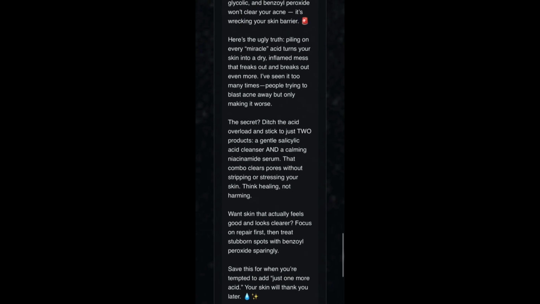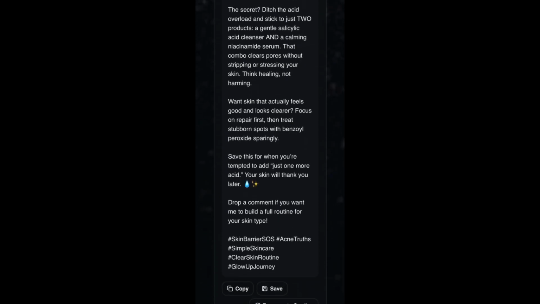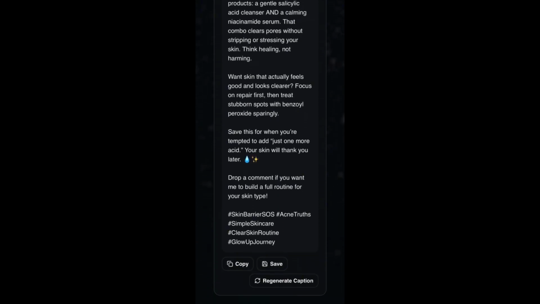So as you can see, the secret: ditch the acid overload and stick to just two products. And I don't know what else you guys want, but for me, this is perfect, right? It says save this for when you are tempted to add just one more acid. Your skin will thank you later. Drop a comment if you want me to build a few routines for your skin type. It gave a call to action by itself, and it also gave us beautiful hashtags.